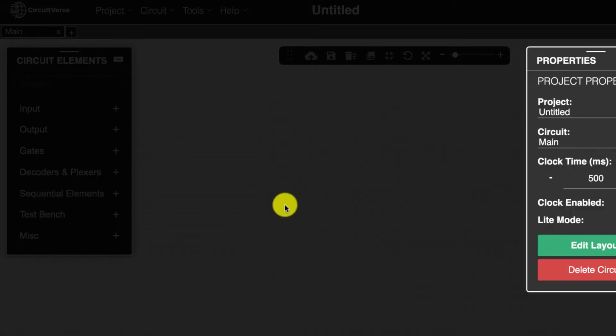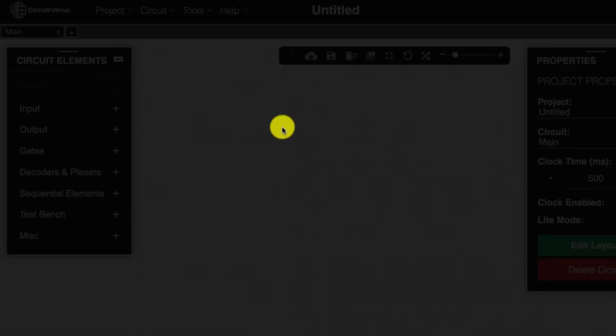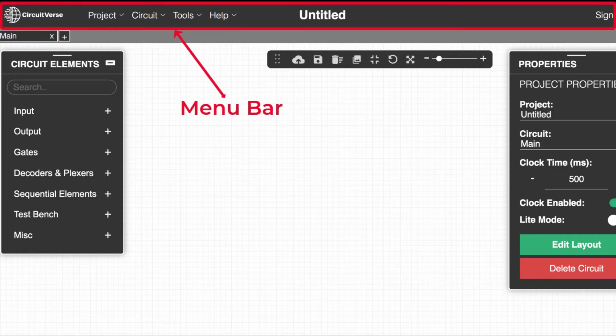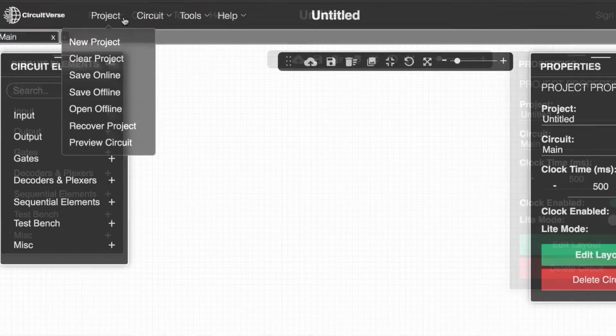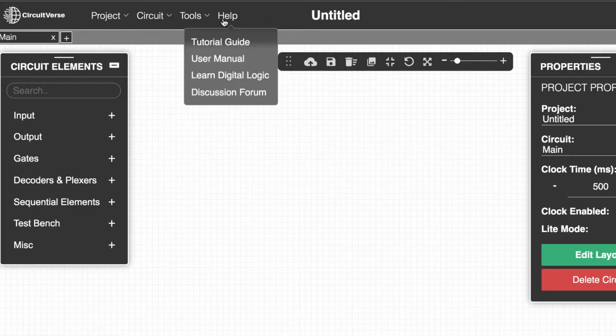As the CircuitVerse inbuilt tutorial highlights, the simulator includes different sections for building and managing circuit simulations. At the top is the menu bar. It is a standard menu bar that you would find in a lot of different programs. Each of these items has different drop-down menus for managing your circuit simulation projects.